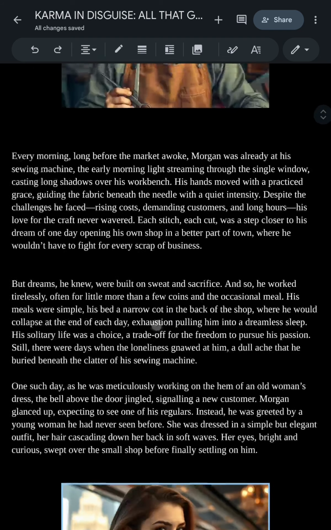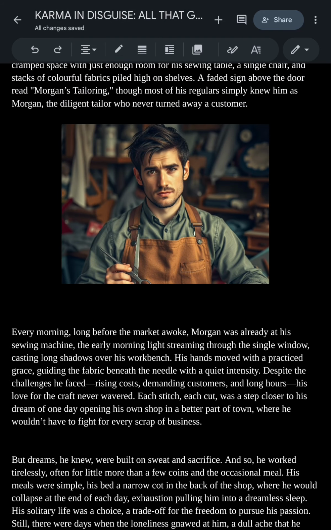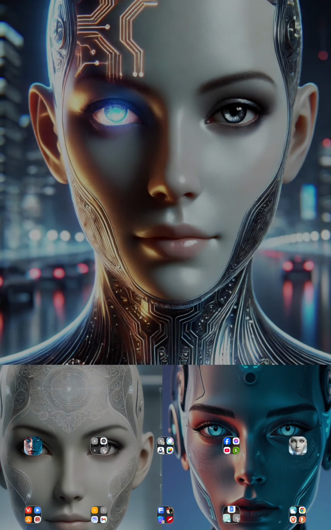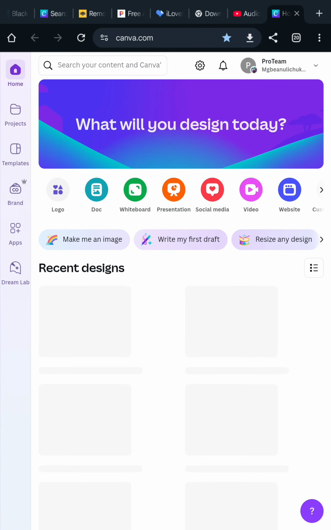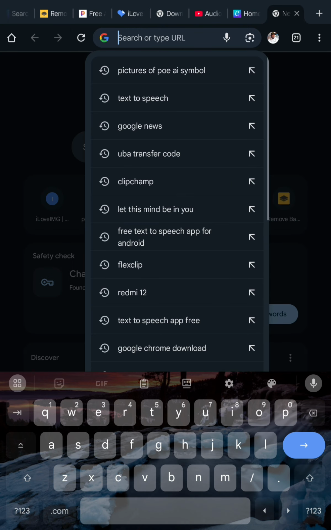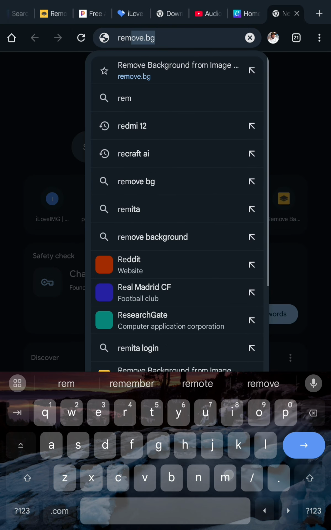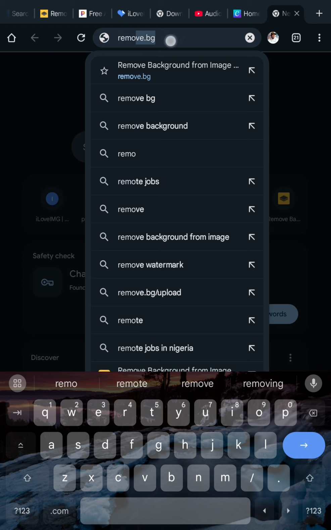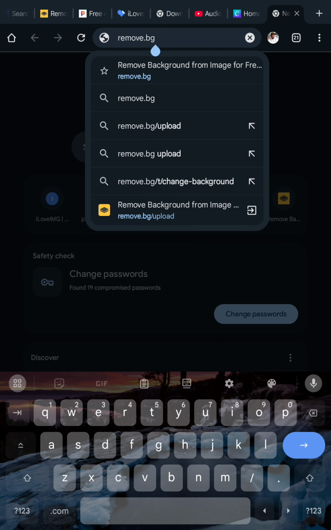But there's another thing I want to explain. Let's say, for instance, you want to remove the background. Maybe you want to use this particular image to design the cover page of your book. What you want to do now is this. I'll come here. You can use any browser at all. You just type in remove.bg. You will still get this in the description box.